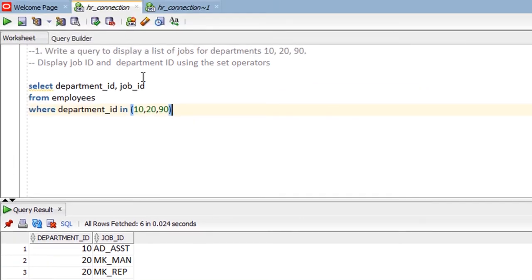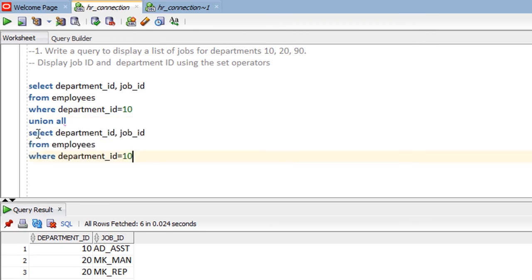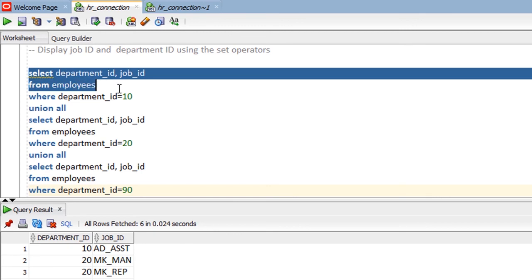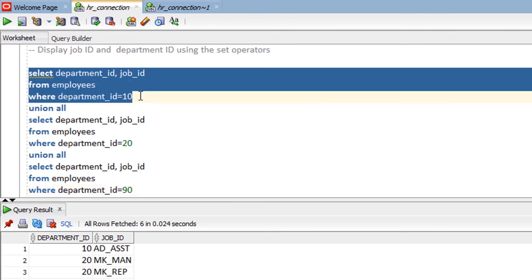But here in the practice, as we can see, we want to solve the query by using set operators. So we can simply write select department ID, job ID from table employees where department_ID equal 10, and here union all, and we can just copy the select statement and paste it here, where department ID equal 20, then union all and another select statement that returns the job ID and department ID of department ID 90.